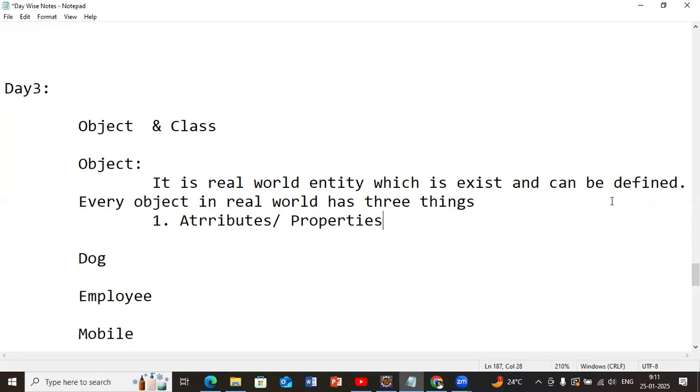Attributes. We call it the attributes. Every object in the real world has an attribute. And what are these attributes basically? Attributes are the qualitative things about an object. These are the qualitative things about an object which are used to describe that particular object.